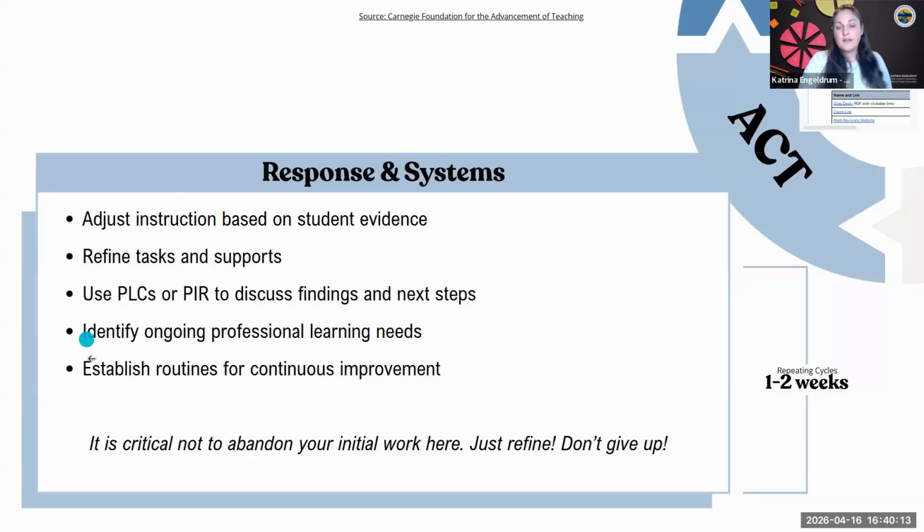Anyone want to take a guess at who typically does this part? Or state who does it at your site? Angela, great answer. She says admin, teachers, probably in partnership in most school settings, right?